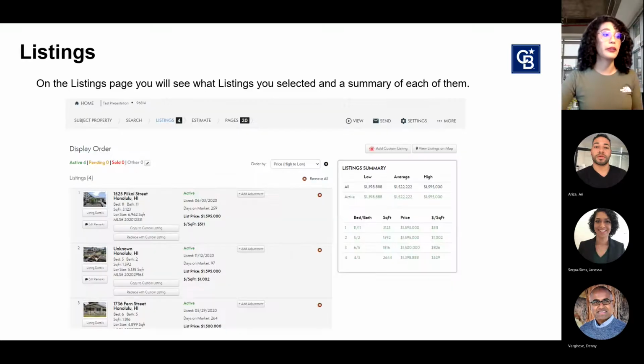And from there, it'll show you a list of the listings that you selected, and you'll be able to organize them however you want. That way it'll make more sense for your seller. So obviously you're going to do your homework for your seller, and you're going to know what is more important to them to showcase there.